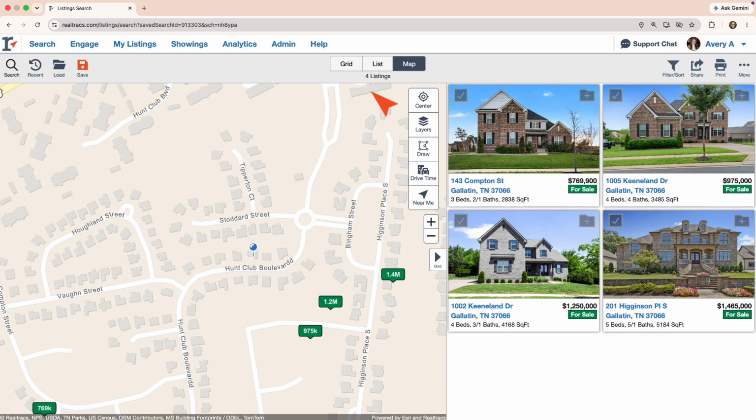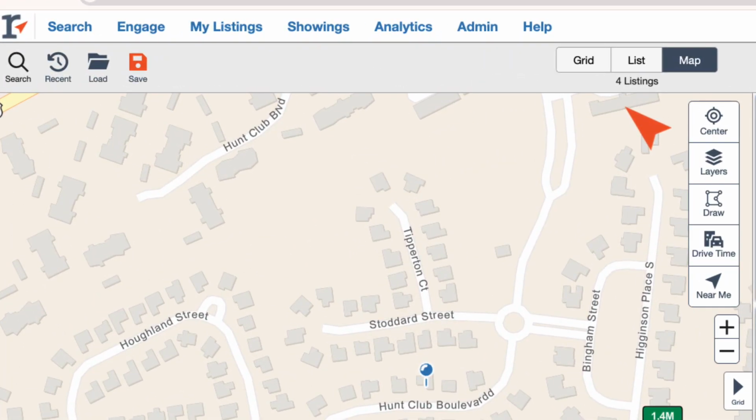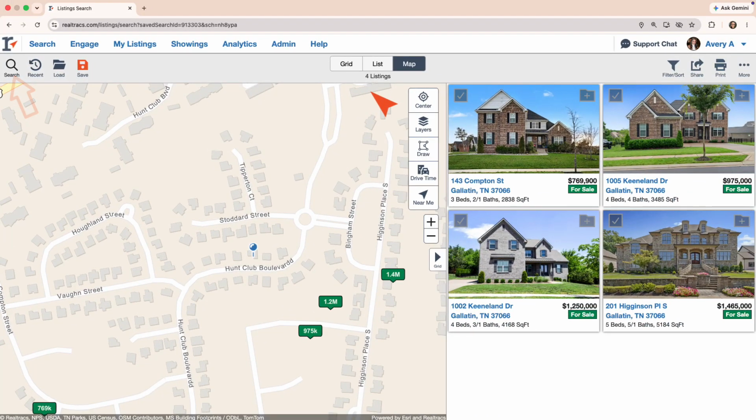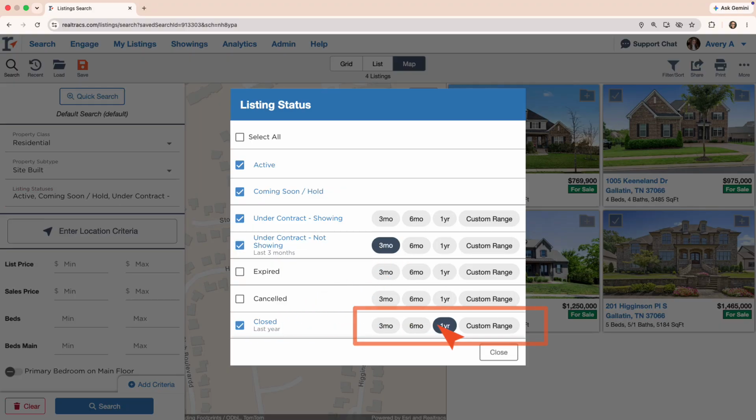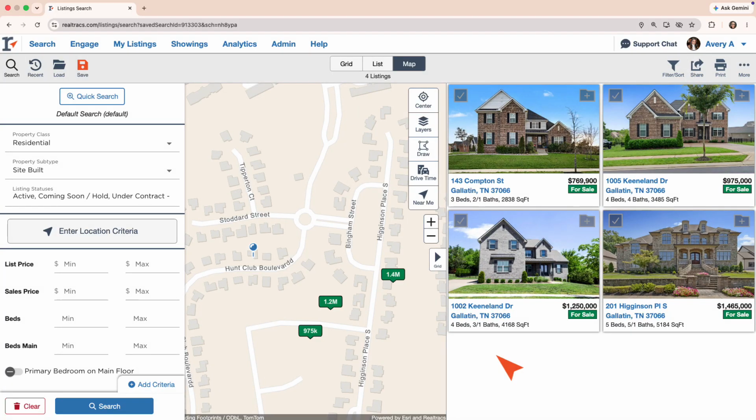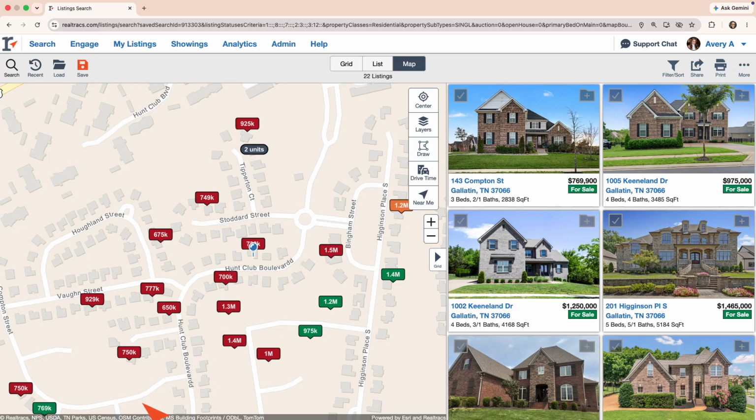Of course, it's a CMA, so we can't just see what's on the market. We have to see what these properties are actually closing for. So to add those off-market statuses, utilize your search magnifying glass in the upper left-hand corner to bring down your search panel. From your panel, click on Listing Statuses, where you can check the box of any of the off-market statuses you want to add. Remember, when you're adding an off-market status, make sure you select a time period. Once you add those, simply update your search by clicking the blue search button at the bottom of your panel.